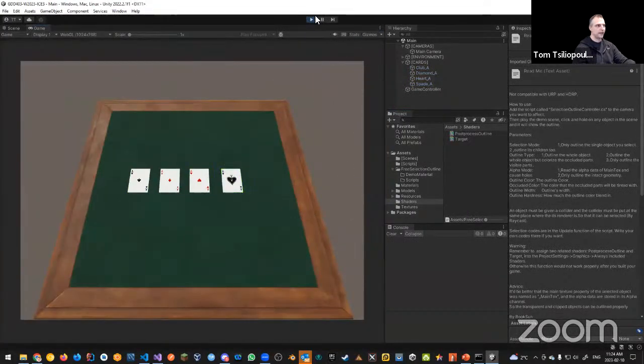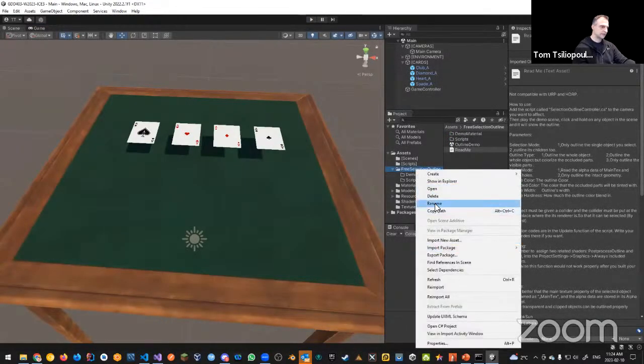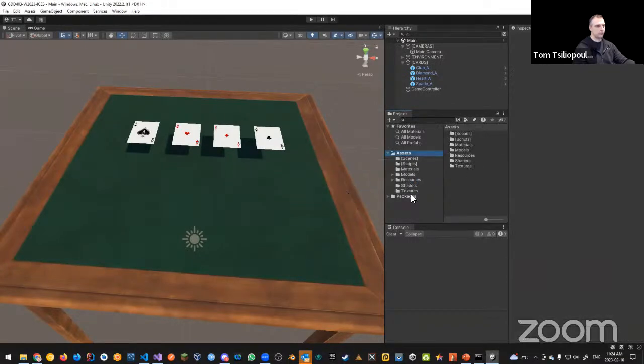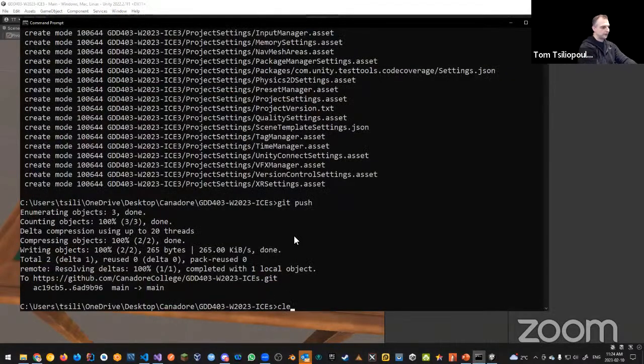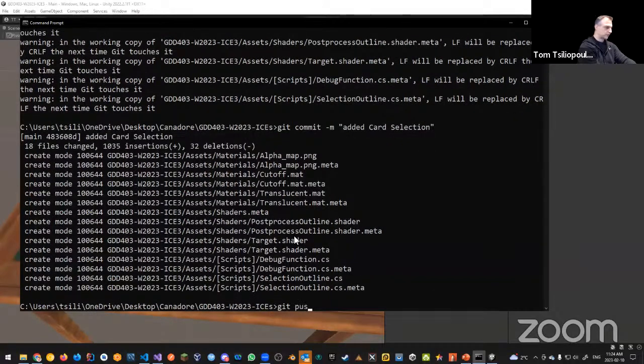Right. And now that everything works, I want to get rid of this free selection outline, delete. I don't need the README file or the extra scene. And now we're much better than we were before. Let's put this up on GitHub. So back to this. I'm going to clear. I'm going to say git add dot, git commit -m, and we'll say added card selection. Git push.